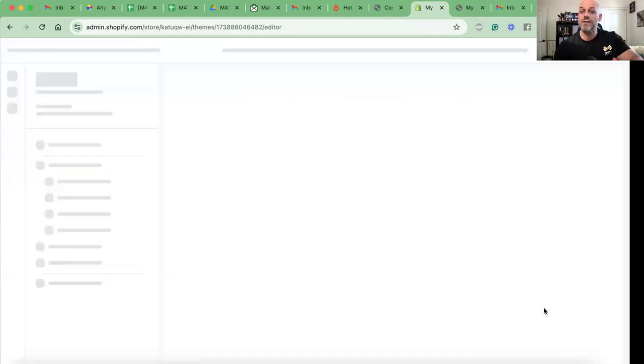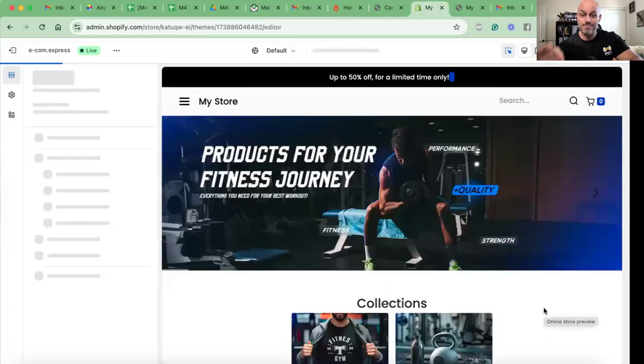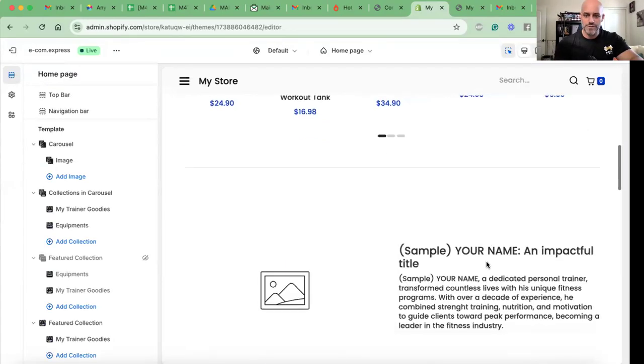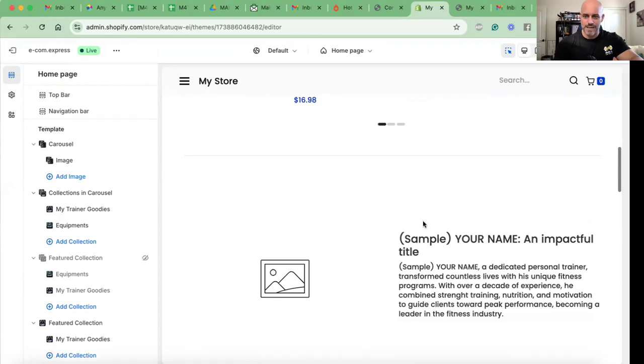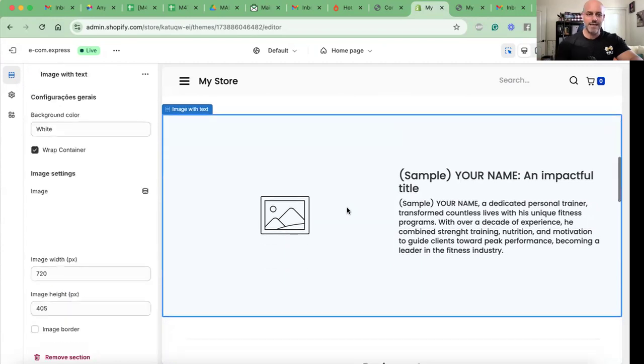So click customize. Your store might look a little bit different than mine, but this is the brand new store now, so it's going to be very similar. This is what my store looks like right now, which can be very similar to yours. What we're going to do is scroll down to this section right here. It says sample, your name, impact, title, a dedicated personal trainer. So we're going to click on this section and update it.